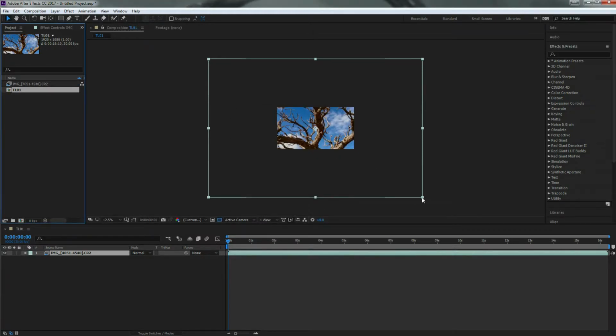And now you see that I've got this big old border around it. Well, what this is, it's changed. This is my composition now, versus this is the actual size of my photos. So you see I've got a lot of resolution to work with here. So there's a lot of different things you can do.